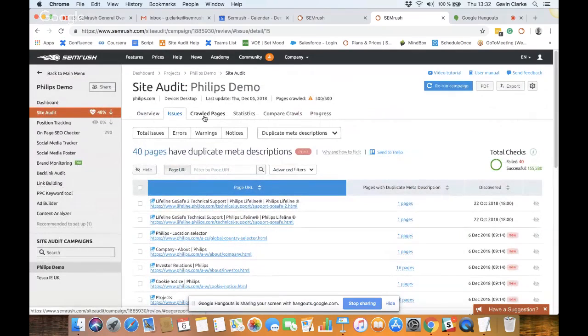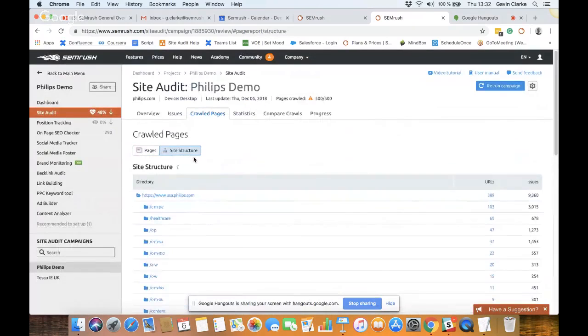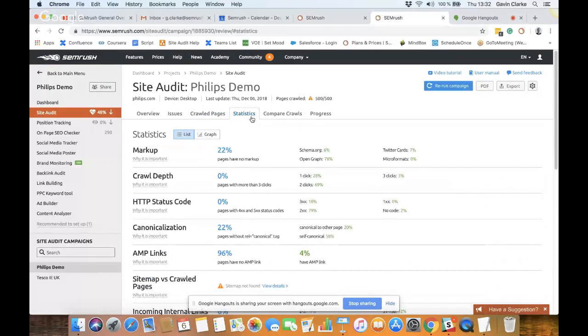In the next tab, it is possible to see what pages we've crawled, as well as the site structure in terms of folders and subfolders. Our Statistics tab provides you with a more detailed view of your domain with reference to crawl depth, canonicalization, and markup. Once again, we provide reasons why this would be considered important. And for those of you who are more visually oriented, you can view these metrics in the form of graphs and bar charts.